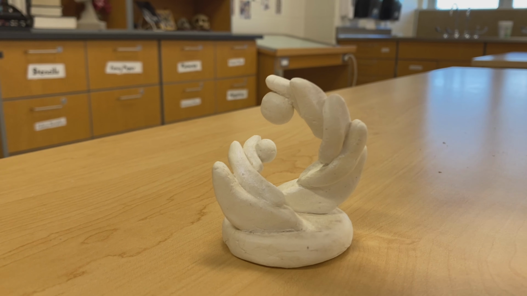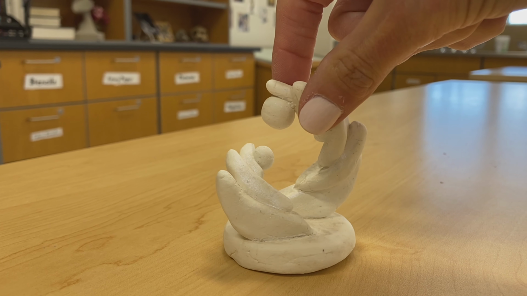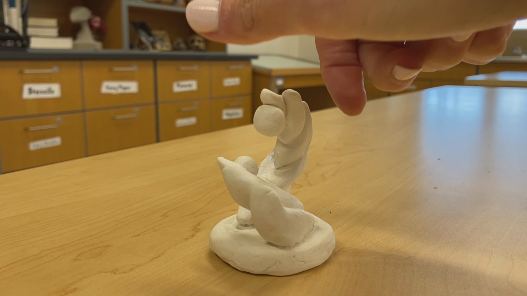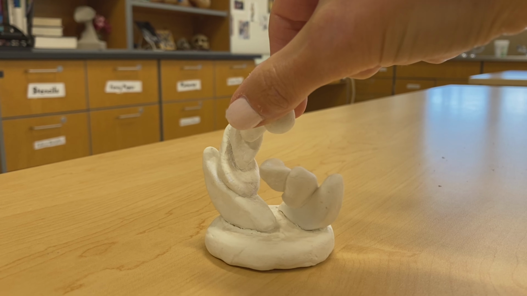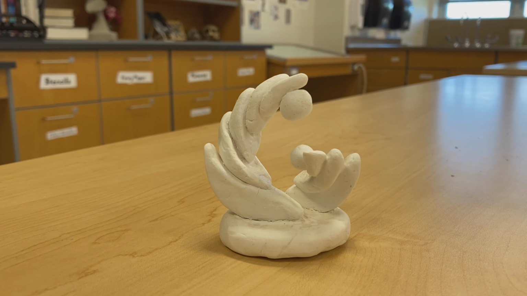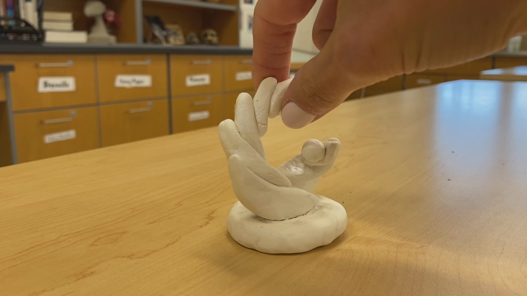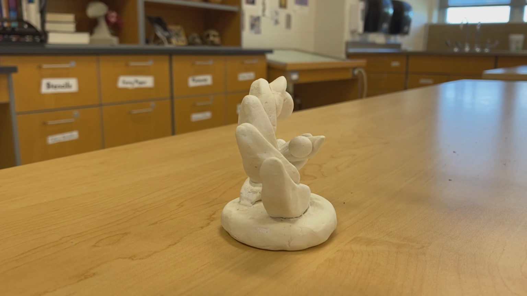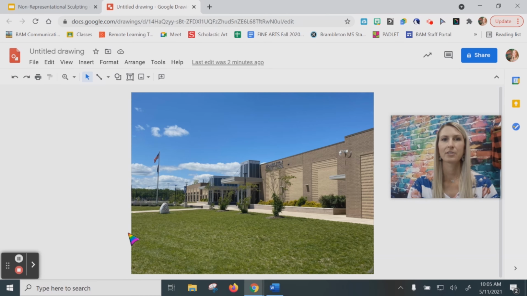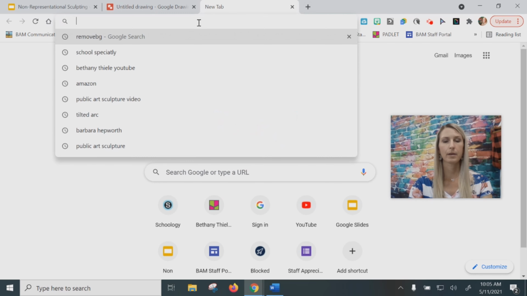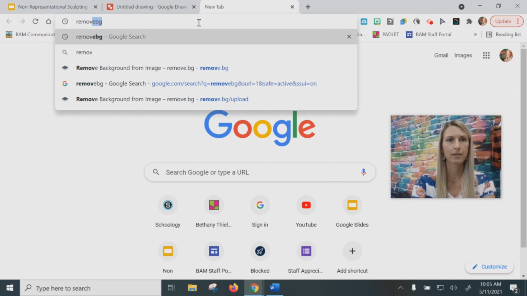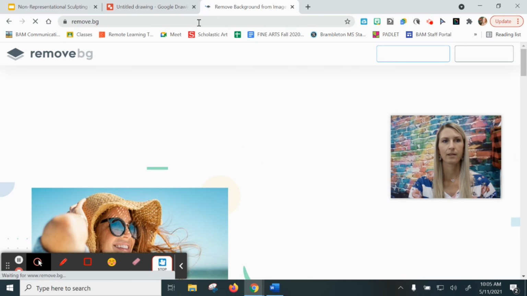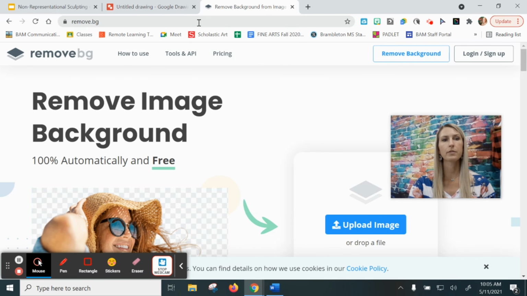All right, so now I have taken a photograph of my sculpture and I've turned my sculpture in the location that I would like to photograph it from, giving it the best view, in my opinion, of all dimensions. And now I'm ready to remove the background. To do this, I'm going to open up a new tab on my computer and I'm going to type in remove.bg. This free website will remove the background quickly and easily from any photograph.